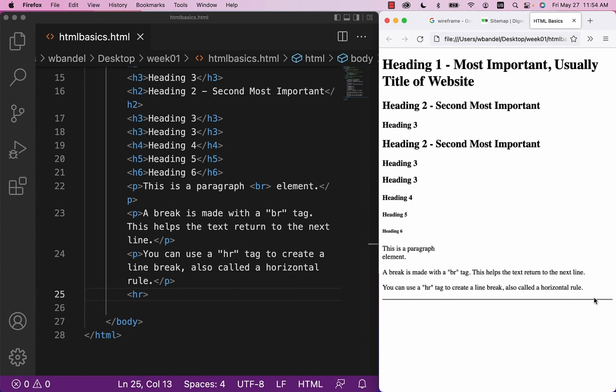Now this could help you break up different sections of content. It's up to you how you might want to use it. We're going to come up with a style later that I think works a little bit better visually because you have a little bit more control over it, but you might want to use this to split content.